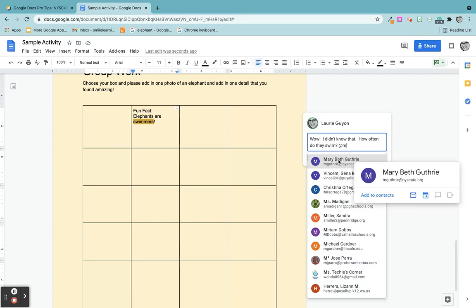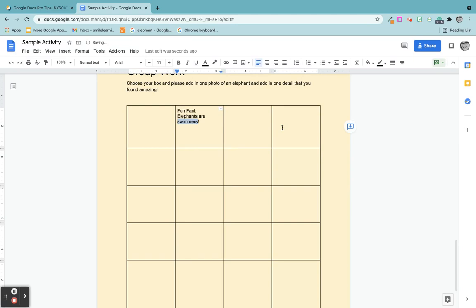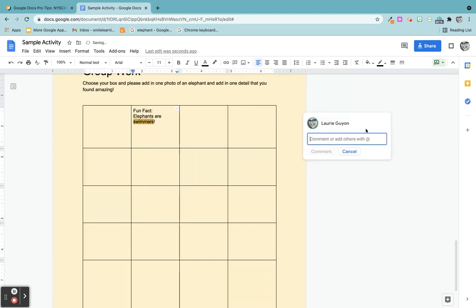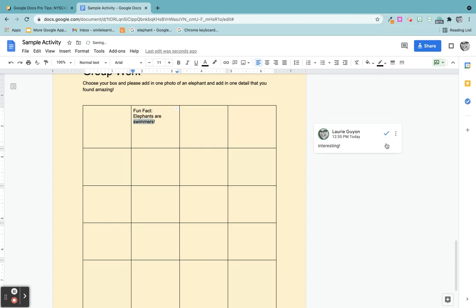I'll do Mary Beth here. So I grab Mary Beth, and as soon as I do that, her email shows up. I can click the box to assign it to her, and then she's going to get a notification saying you have a comment that's directed towards you. All right. So you can always do that when you're creating comments. You can also just comment, interesting, and hit exclamation point. And that will just stay on this document.